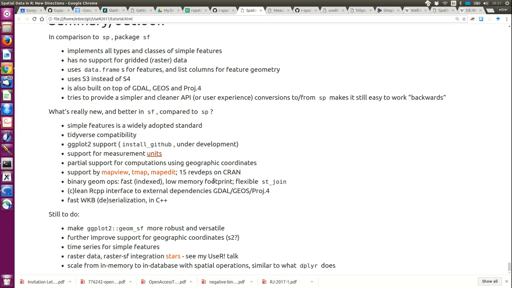SF now has 15 reverse dependencies on CRAN, and you have to acknowledge that it has only been usable for 4 or 5 months, so that is quite nice, fast pickup. There are binary geometry ops that are now indexed, and that gives a lower memory footprint. The memory footprint and the slow versions are still in ArcGEOS. So if you do geometrical operations on larger data sets with SP and friends and compare that with SF and friends, there's no going back. I promise that. Order complexity is a thing that you can't beat.